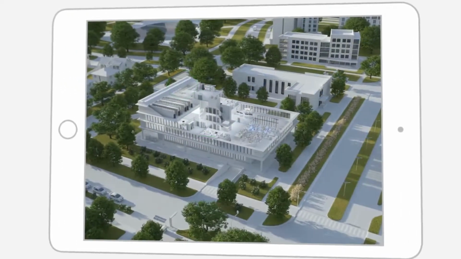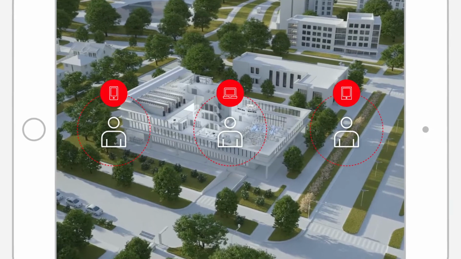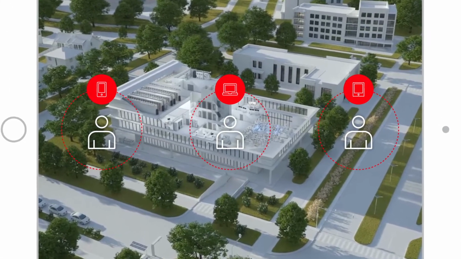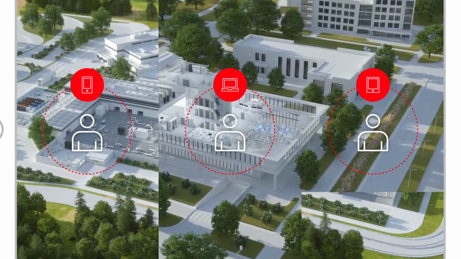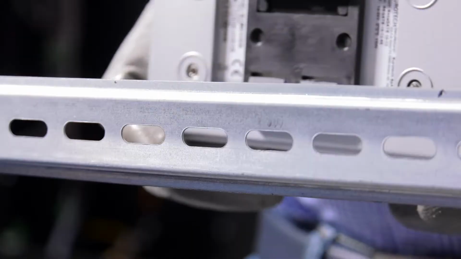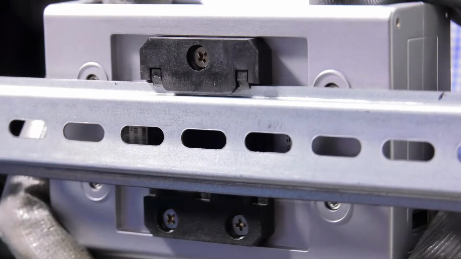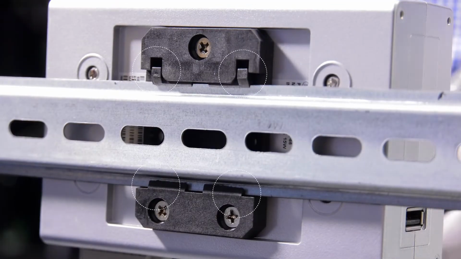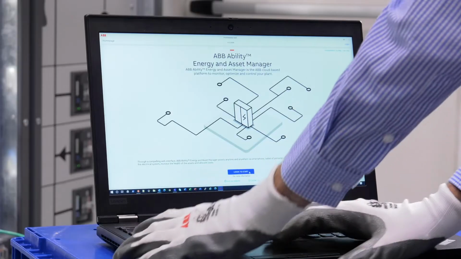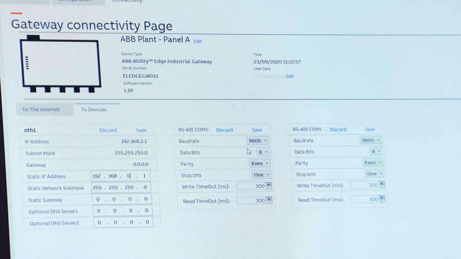And with a few clicks, you can invite other users to share the experience of seamless performance management across one or more facilities. Setting up Edge Gateway is simple too. It mounts easily on a DIN rail, and with its step-by-step commissioning wizard, you'll be ready to go in minutes.